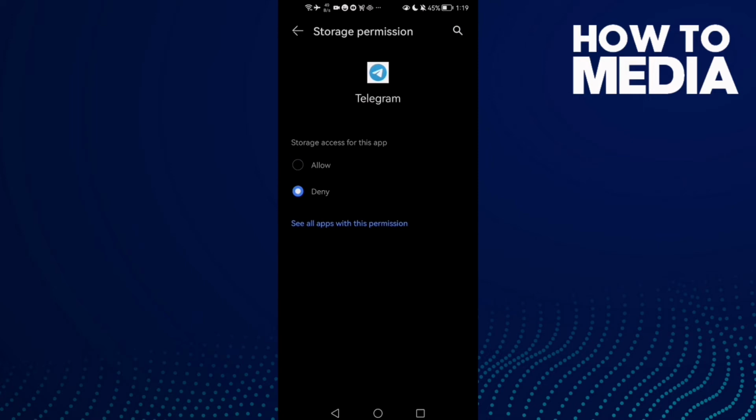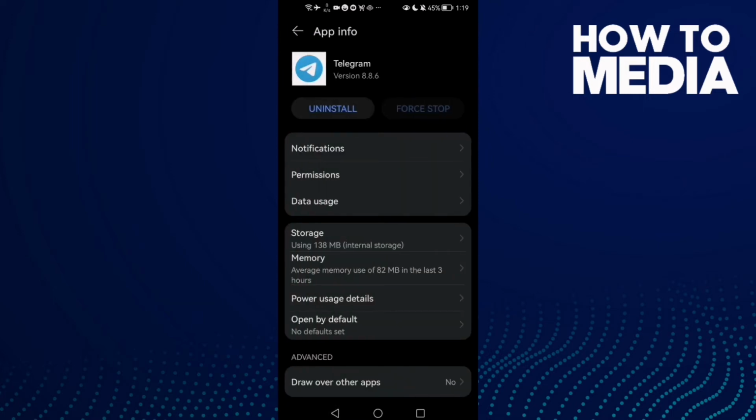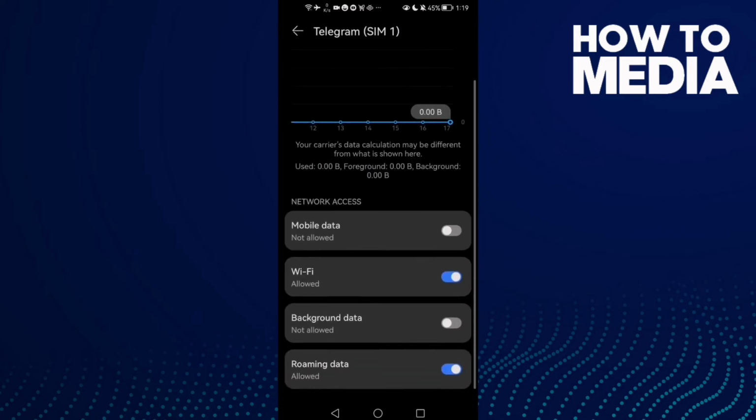permissions here. Click on it and allow, just allow all of those, and after that go back to data usage, and here we'll find mobile data, allow it, and then background data, and that's it.